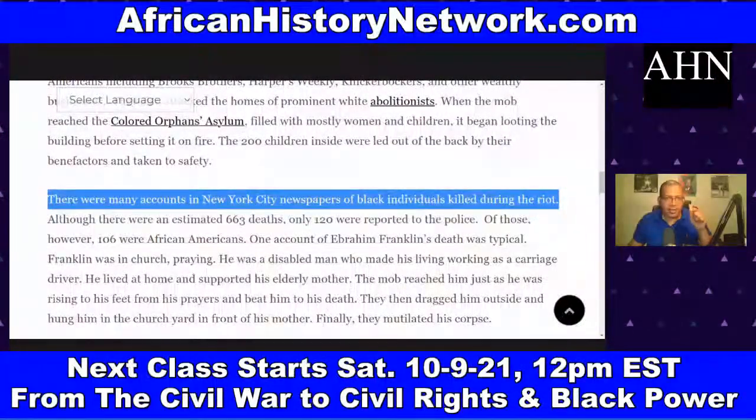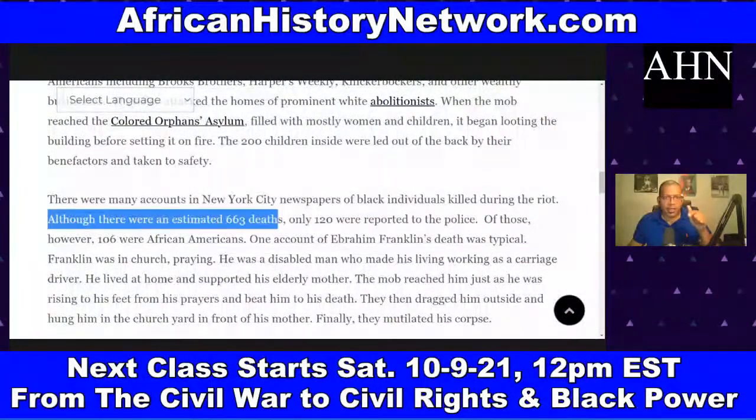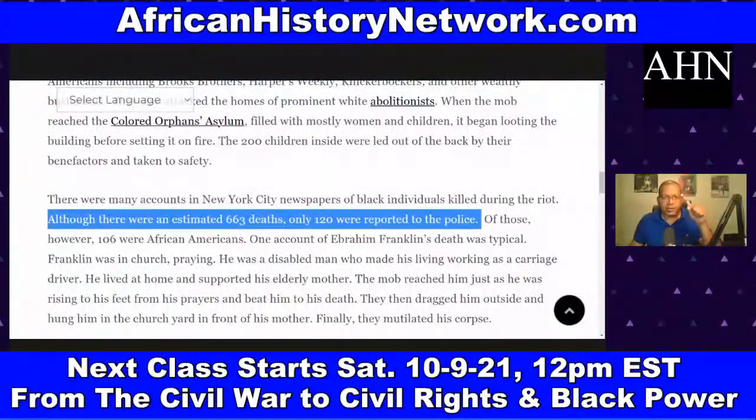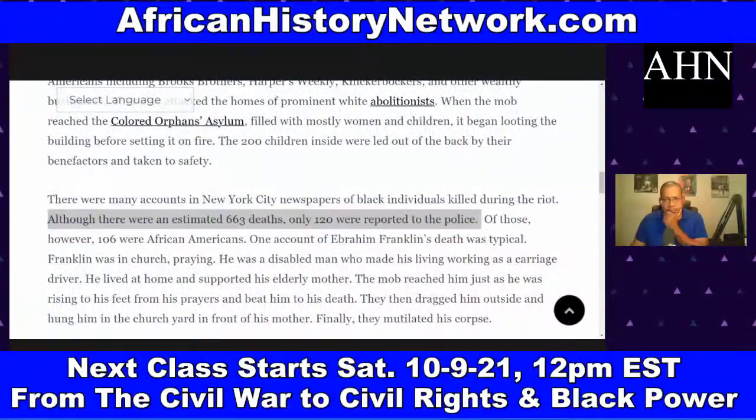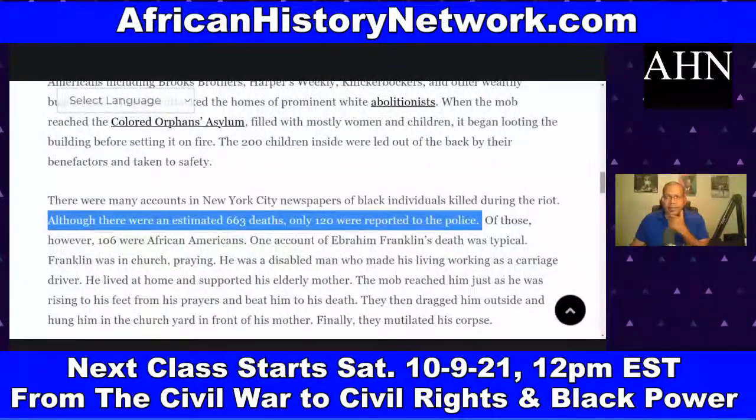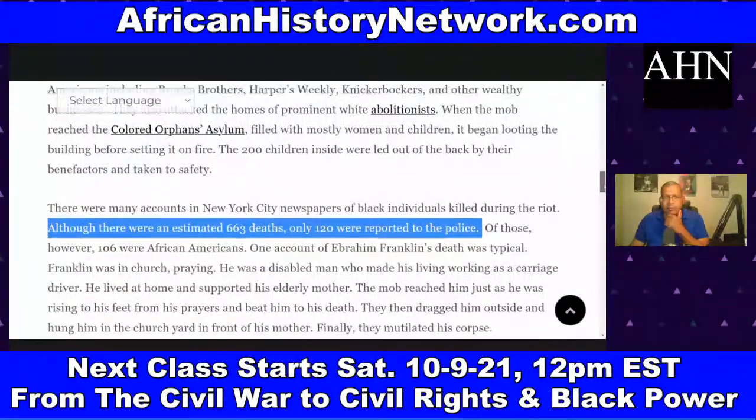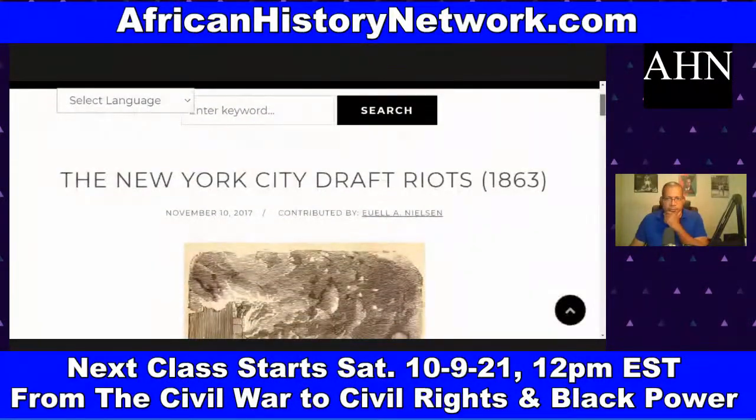Although there were an estimated 633 deaths, only 120 were reported to the police. This is in like 4 or 5 days of rioting in New York. This is the New York City Draft Riot, July 1863. How many of you have never heard of this before?